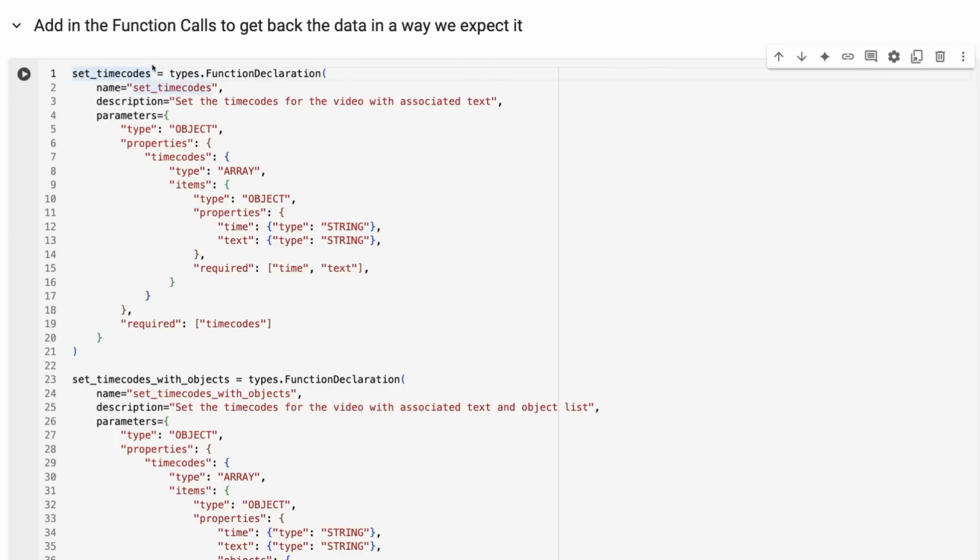The main one that they use is this set time codes. Set time codes is going to return a set of objects where you've got time and text for each of these. And it turns out that this text will contain both the transcript and any descriptions about what's going on on the page and stuff like that.